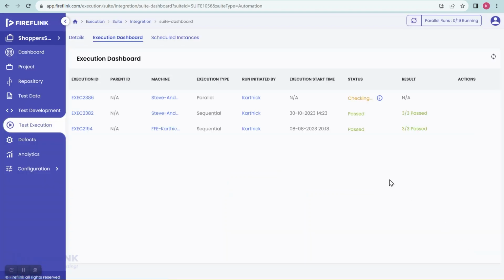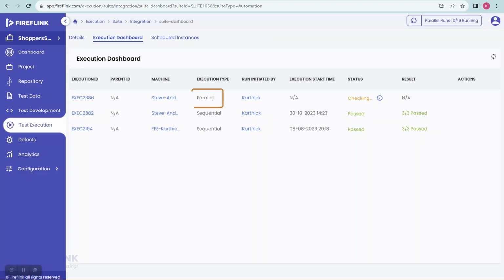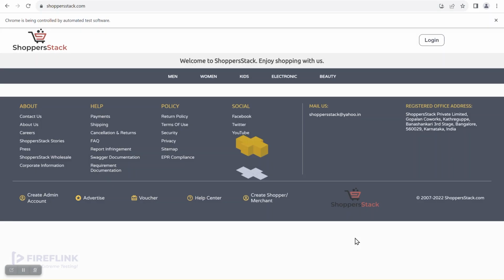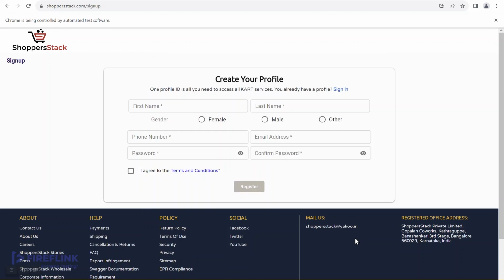Once I click on run, as usual, it is navigating me to the dashboard. But here, the difference is execution type. It is saying parallel. Let me show you once again. Here it is showing parallel, which indicates that two machines are selected. In those two machines, all the three scripts will be running in parallel. So here, if you can see, one execution is triggered. In my second machine also, the execution is triggered. So the execution is going parallelly in both the machines as of now.